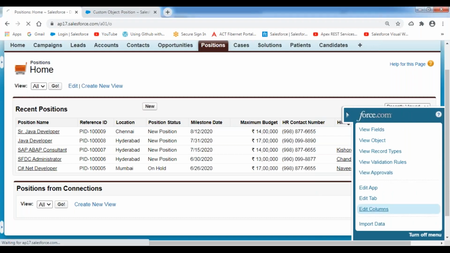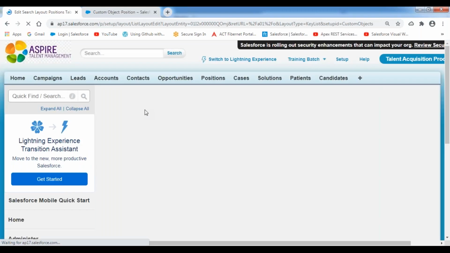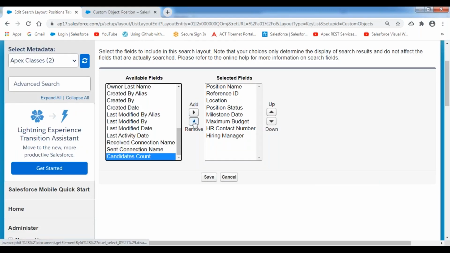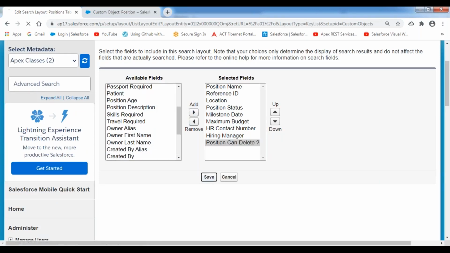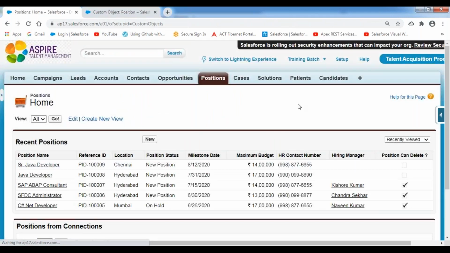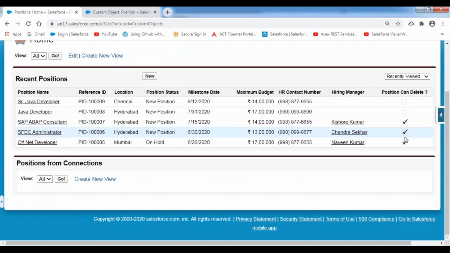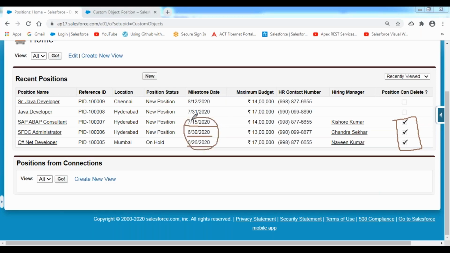Click on edit columns here, because in the recent records section I don't want to show the candidates count and all these things. I want to show whether the position can be removed or not. Now it indicates that these position records can be removed, since the checkbox has been selected. Why? For these three position records, the milestone date is June 26th, which is already over, so my scheduled job will remove this record. This is June 30th, the target date. This is July 15th. This is already passed. So these records can be removed from my object.